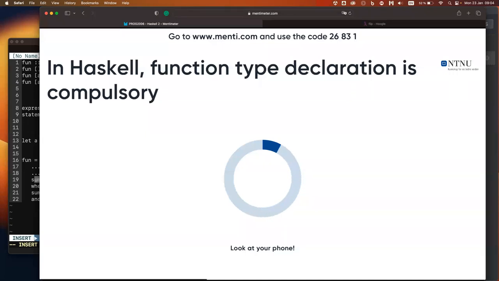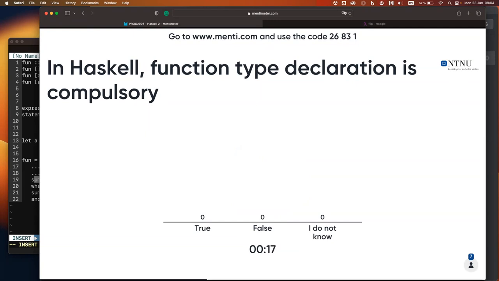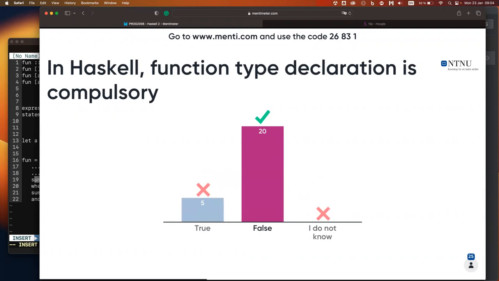tough. In Haskell, function type declaration is compulsory. Is it? Those of you who read the book can answer this. If you haven't read the book, we didn't talk about it yet. So, very good. Perfect. It is not compulsory, but you should always do it, right? It's just a contract between you and your future self to help you understand what you are writing.